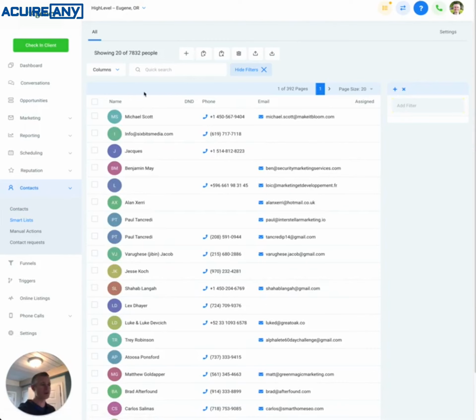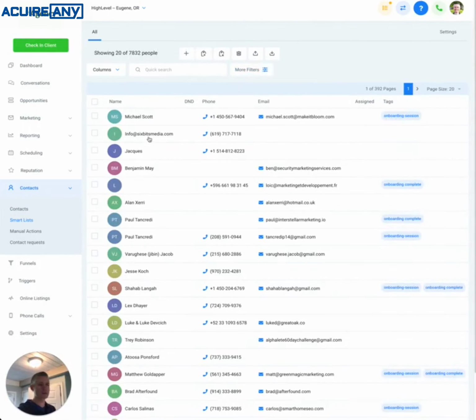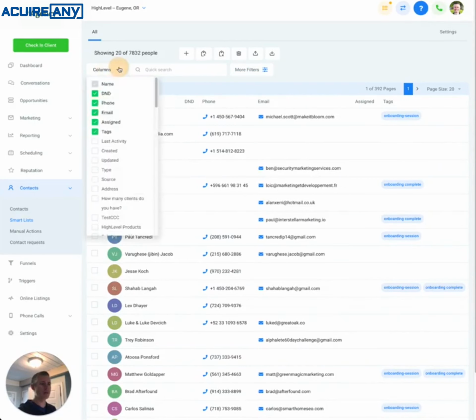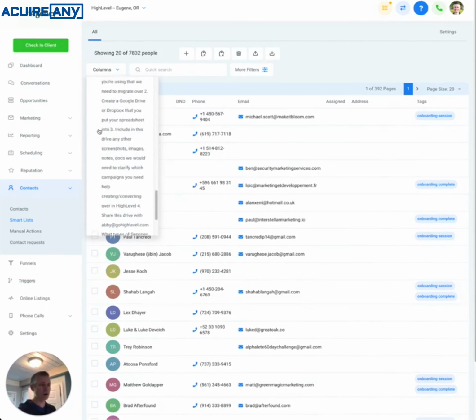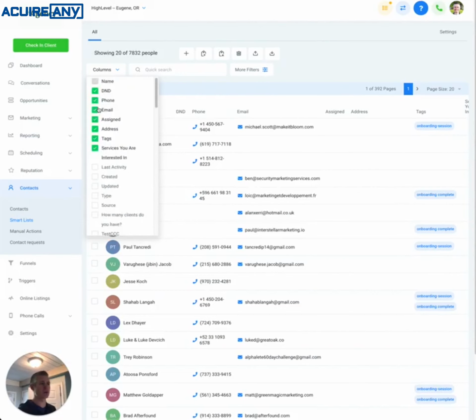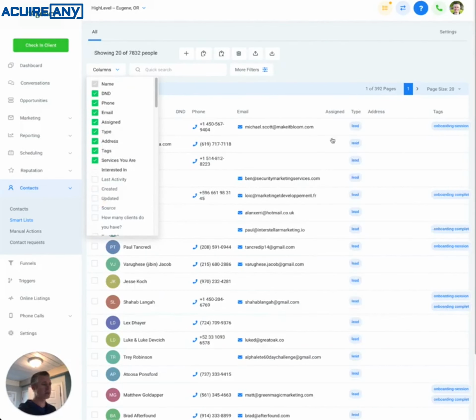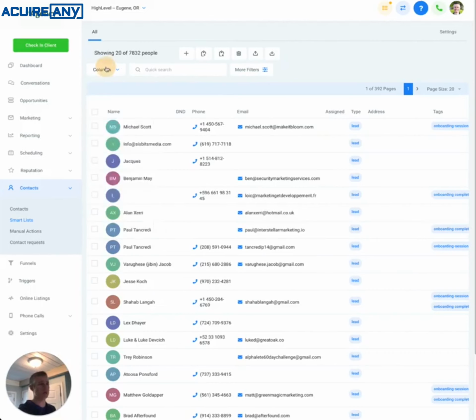First off, you can start to see things like, well, what about different columns? Now I can actually choose which columns. Maybe I want to see the address column. Maybe I want to see the columns that represent custom fields, like services people are interested in. So all of a sudden I can start setting up exactly what columns show. That's awesome.